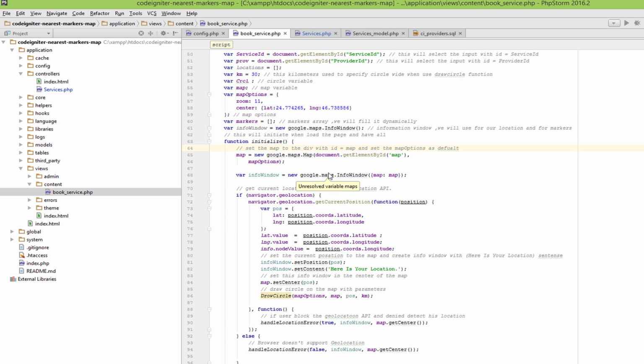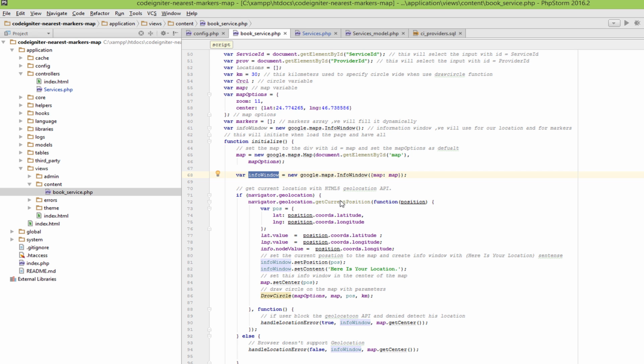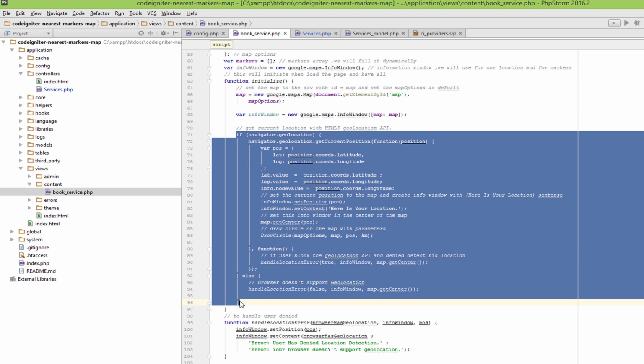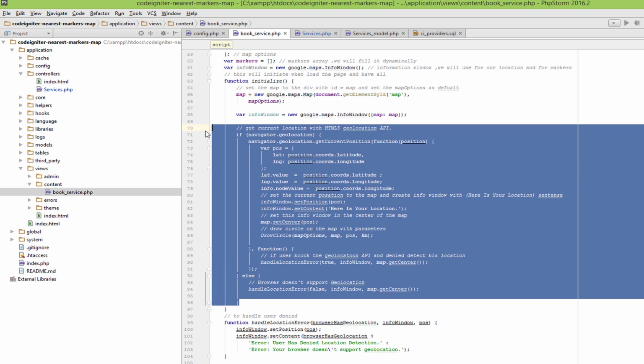Okay, the second line is to display the info window. We have the info window in two situations: if the user clicks allow or the user clicks block. We will see this info window with the success message or the error message. Then go to the HTML5 geolocation API.